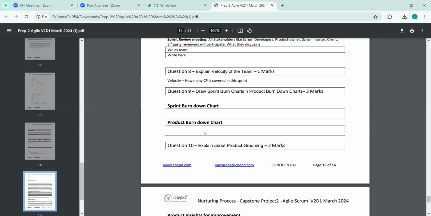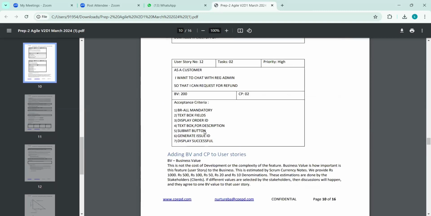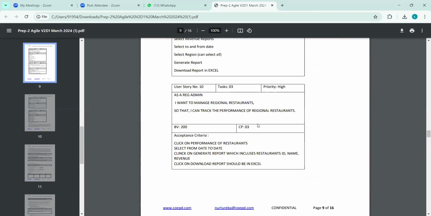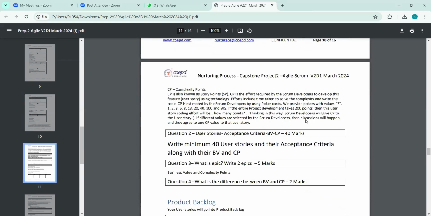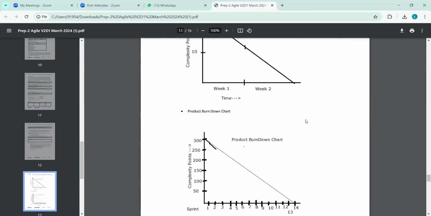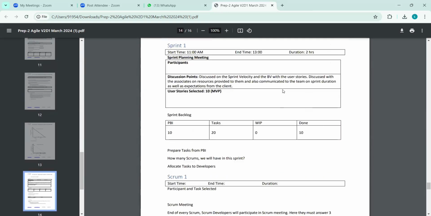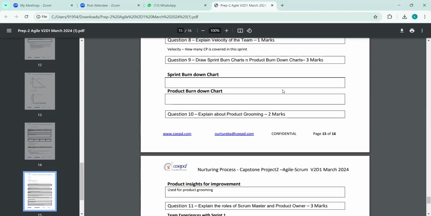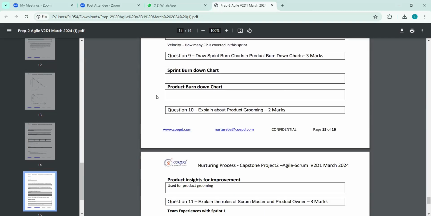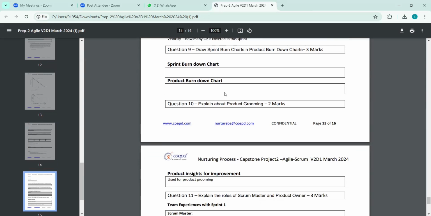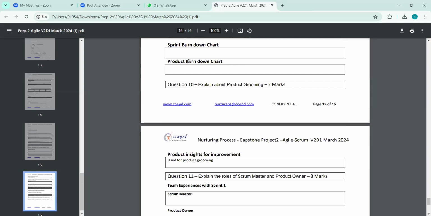You need to create the product backlog, and you need to prepare the user stories. You need to enter these user stories in the Jira tool. Based on that, you need to prepare the sprint backlog and product backlog, sorry, the sprint burn down chart and product burn down chart. By using the Jira tool only, you can make the diagrams.